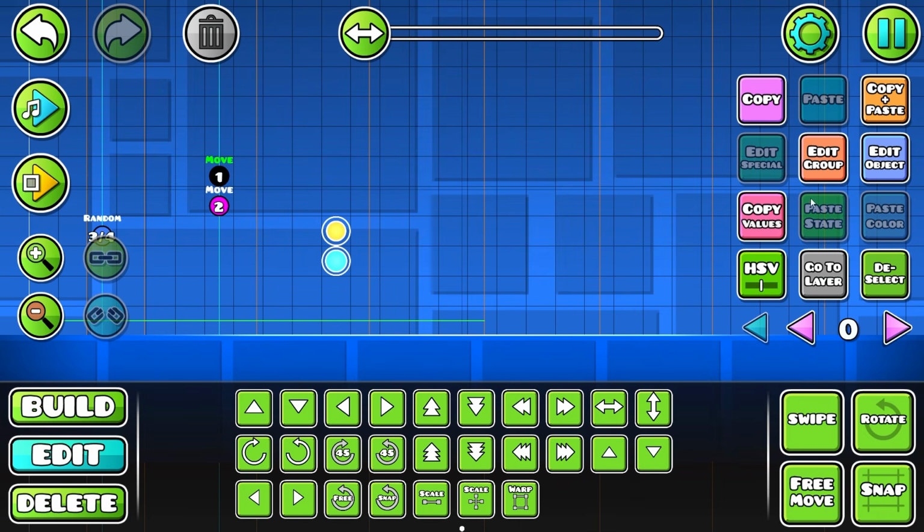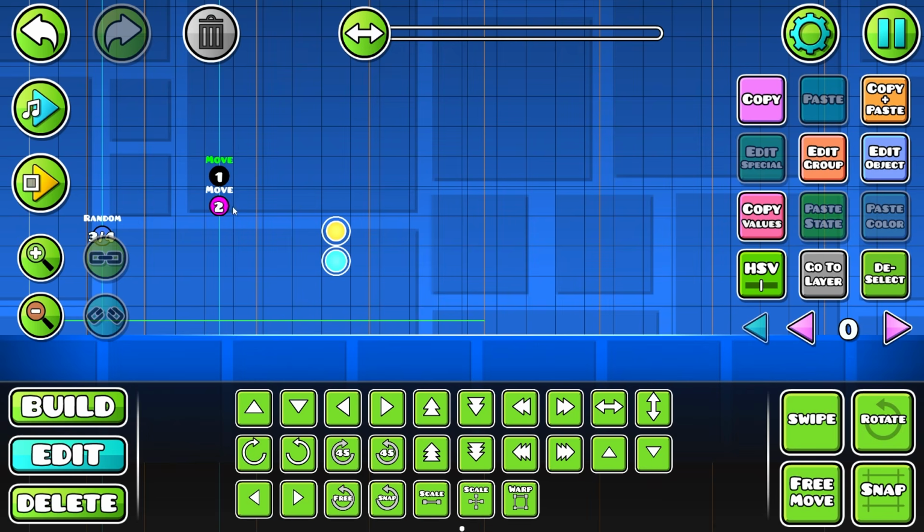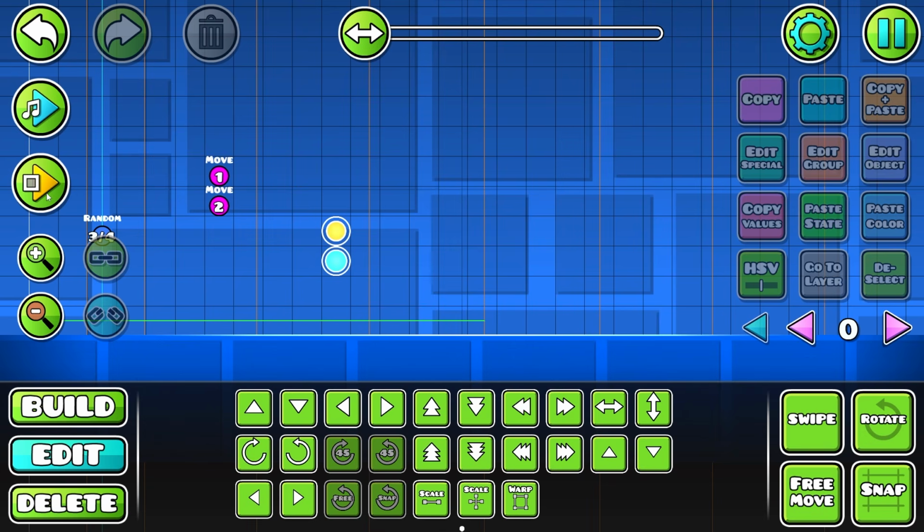Okay, so now we have to do one more thing. We need to edit the object and set it to be a spawn trigger. This basically tells the game that it is not triggered by when you align with it, but rather by a certain spawn, and the random counts as a spawn trigger. So let's see what happens now.